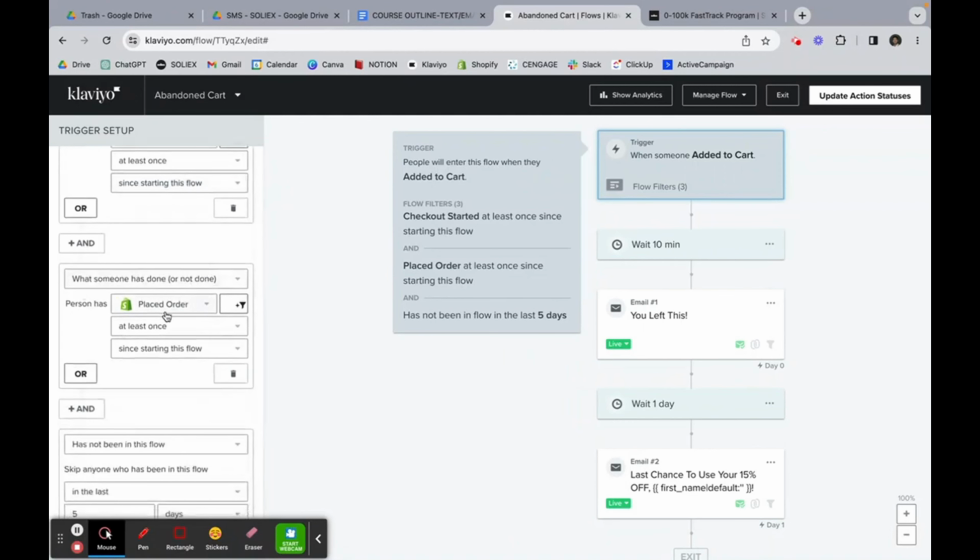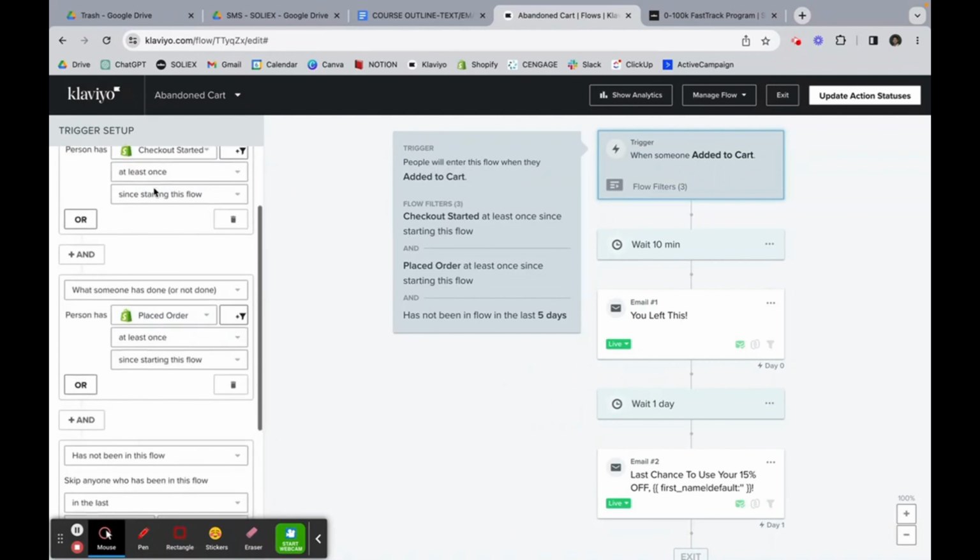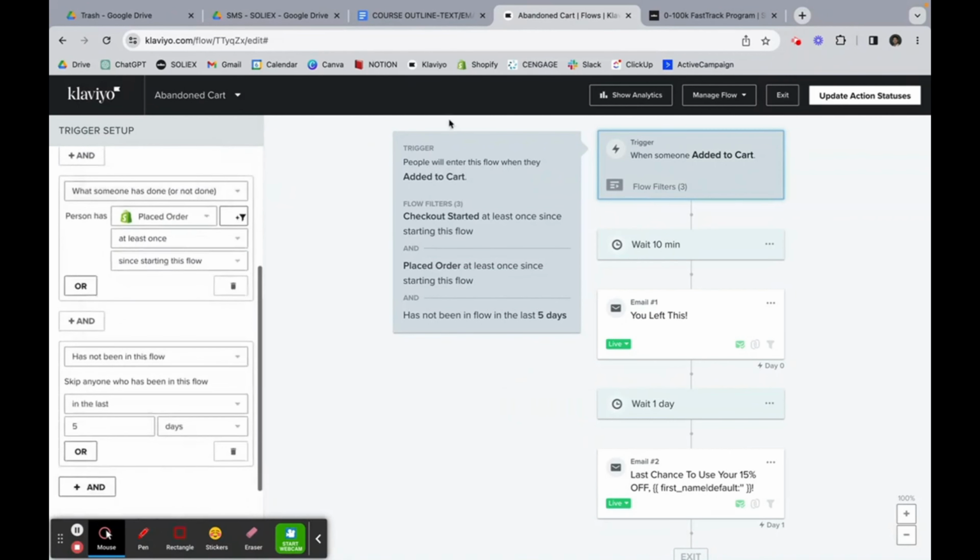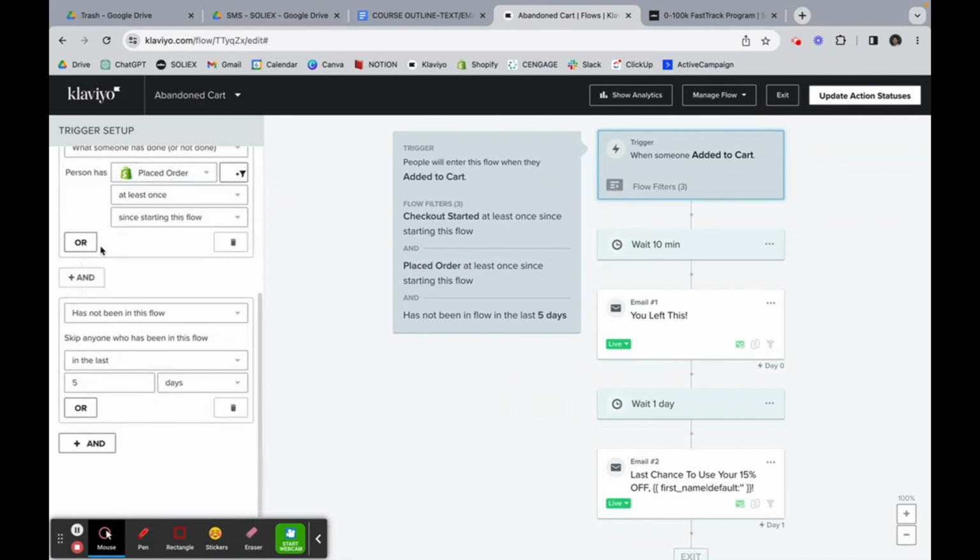When someone has done or not done placed order at least once since starting this flow. If they place an order, they're going to get the thank you. There's no need to send them an abandoned cart email. So all of these are going to prevent these messages from continuing to send to customers after they have done these events, basically. And then the last but not least, has not been in this flow in the last 5 days. That's really just to make sure that in case there are any bugs in the system or anything, these people don't receive the same emails back to back to back. So that's what that last flow filter is for.